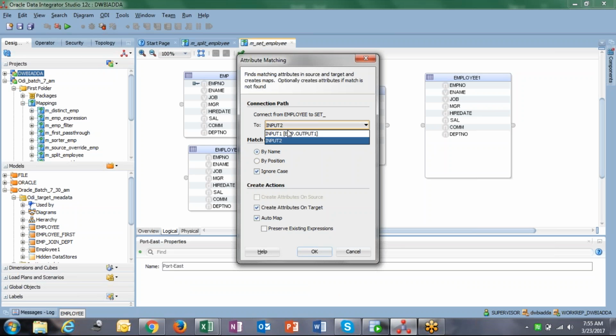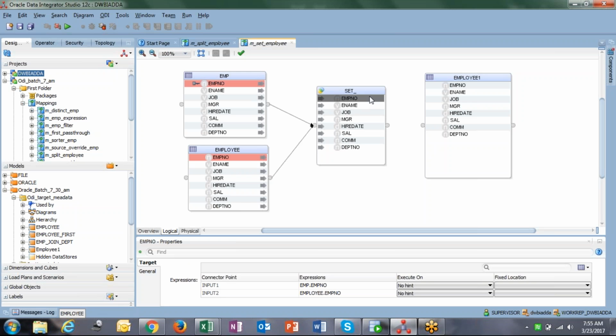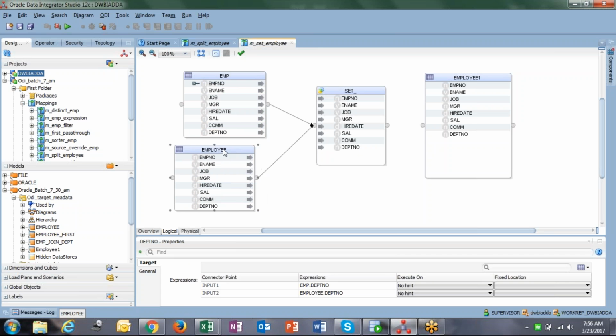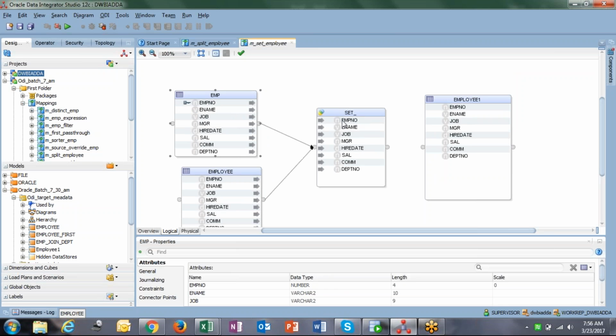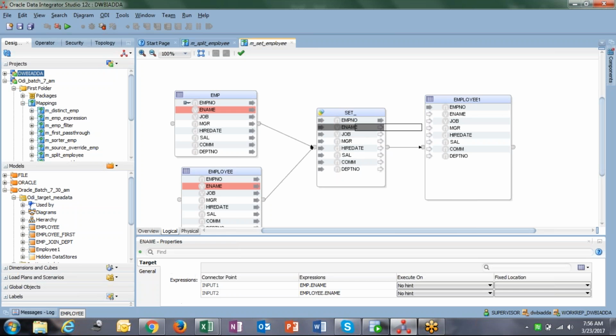See, input 2 now. Input 1 is already mapped to the employee dot output 1. This is output 1 and this is the input 2 we are trying to get. Just drag and drop it over here. And to cross check, just click on here and it will map to both sources. Right. And now you can connect your set operator to the target. You just connect it to your target.